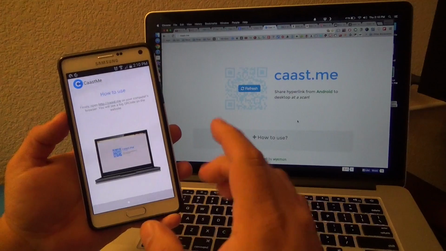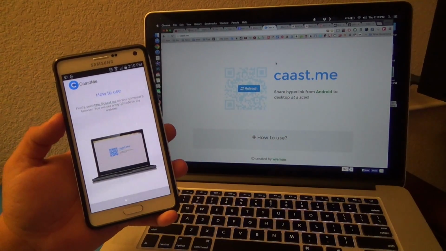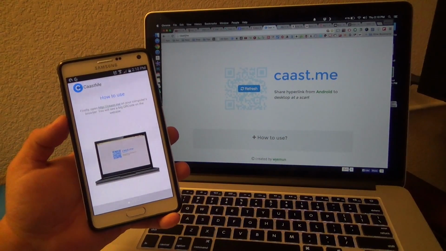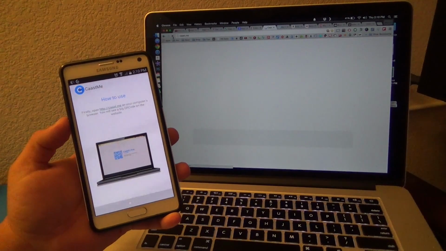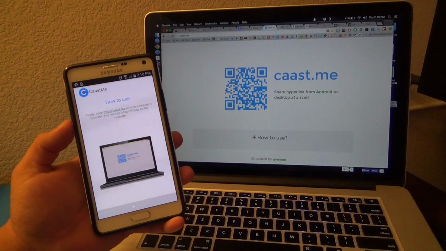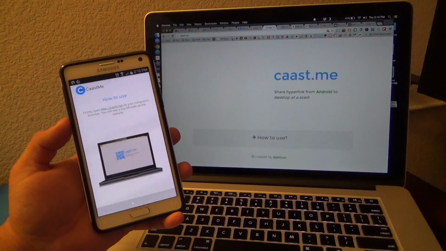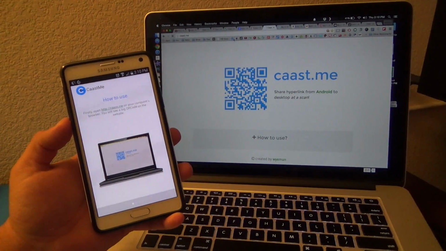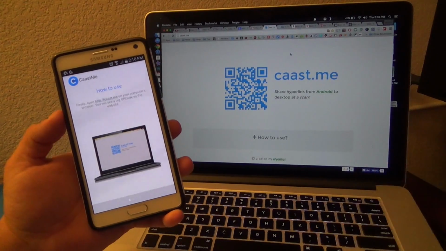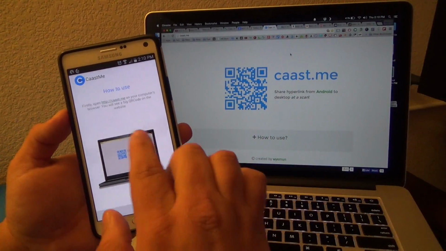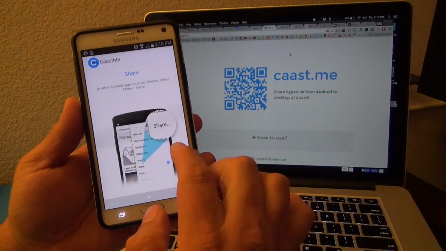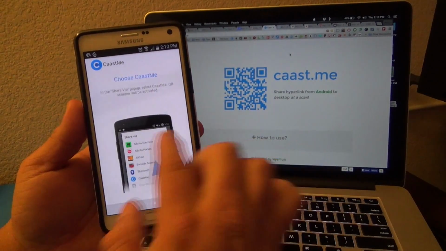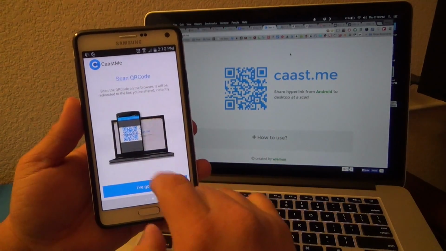But first, what you need to do is make sure on your web browser you are logged in to CaastMe. You don't really need to be logged in. All you got to do is open this URL and have it there, like, for example, I put it right here in my bookmark, and that's it. Once you have that open, right here in the app, you basically don't do anything. It's just telling you this is the app, and how to use the app, with a QR code and all that.